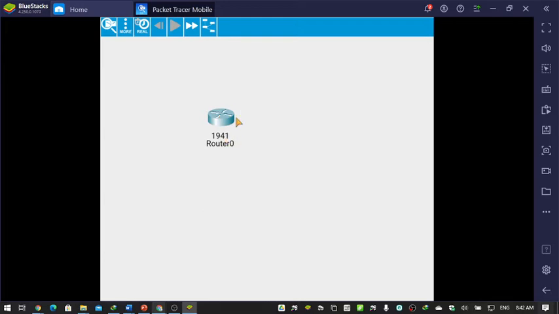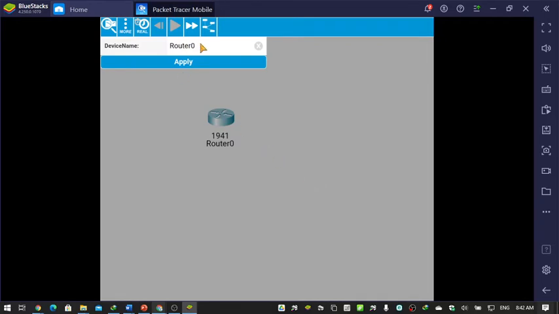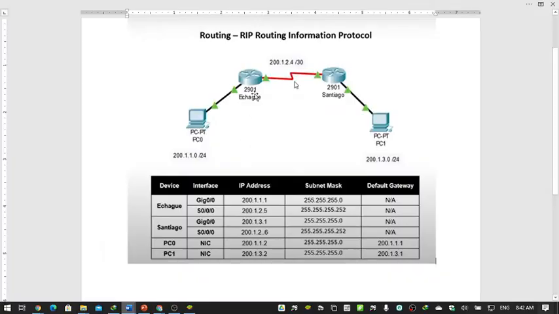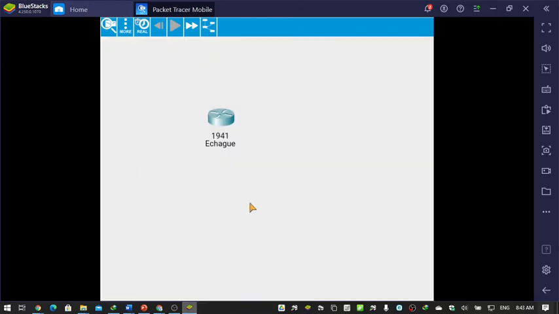Ayan. So, itong 1941 natin, palitan na natin siya ng pangalan. Nako, yun. We have here the device name. So, let's change it to, ano yung nasa left side natin kanina? It was named as, tingnan natin uli yung ating plano. Name was Ichage. Okay, yun ang ilalagay natin. It's just only for reference, no? Hindi configuration yan, anak.